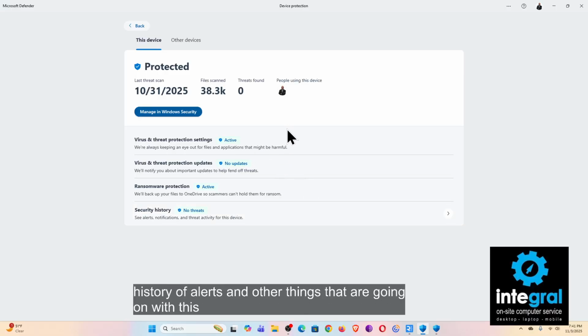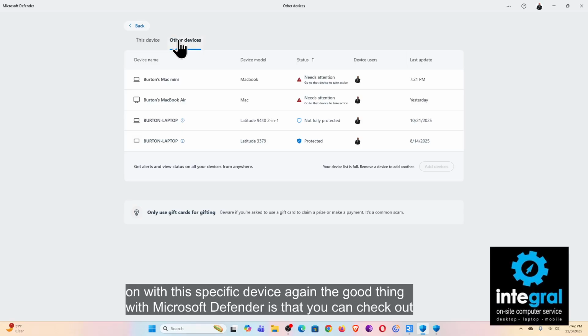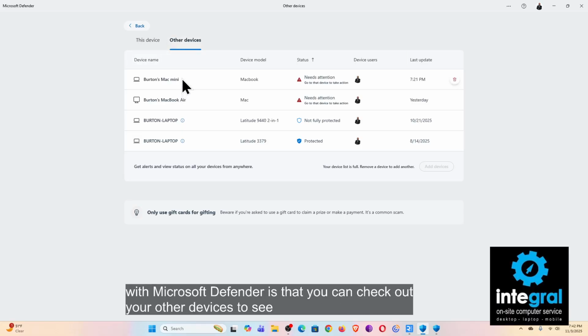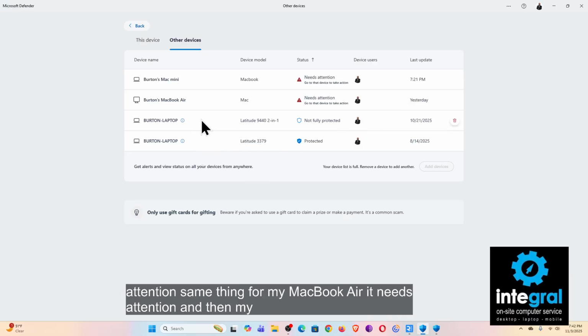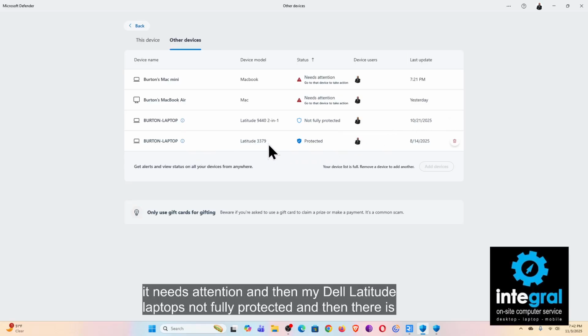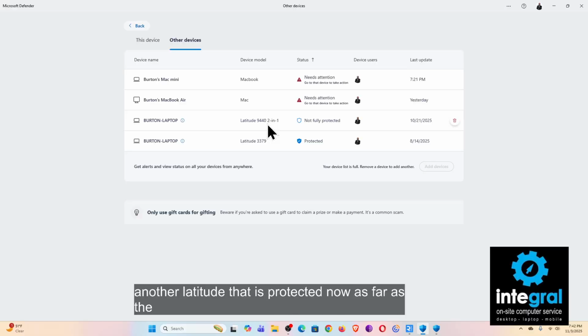this specific device. Now, again, the good thing with Microsoft Defender is that you can check out your other devices to see what you have going on. So as you can see, I've got a Mac Mini that needs attention. Same thing for my MacBook Air, it needs attention. And then my Dell Latitude laptop's not fully protected. And then there's another Latitude that is protected. Now, as far as the 2-in-1 Latitude, I think that's a done deal. So I can definitely remove this device out of here.